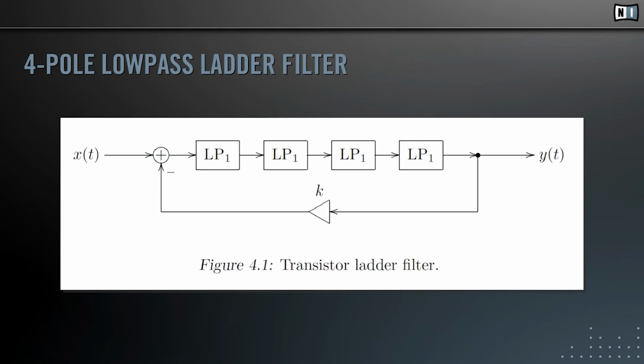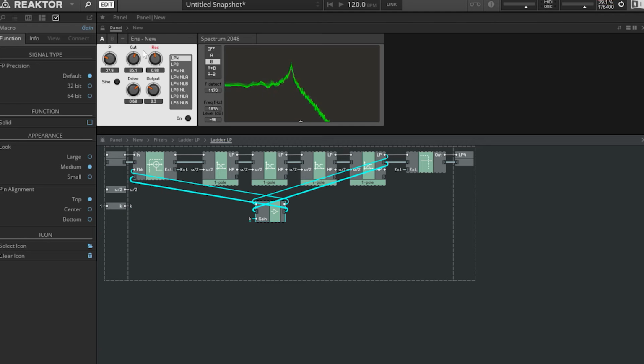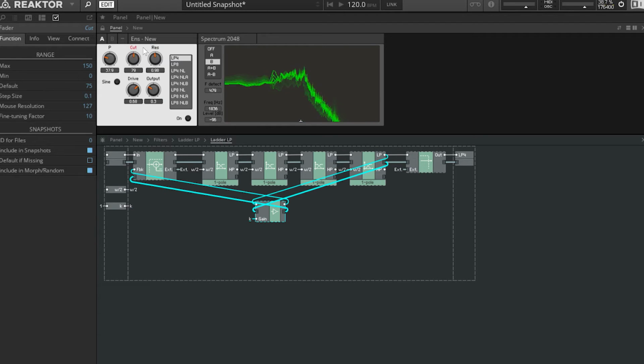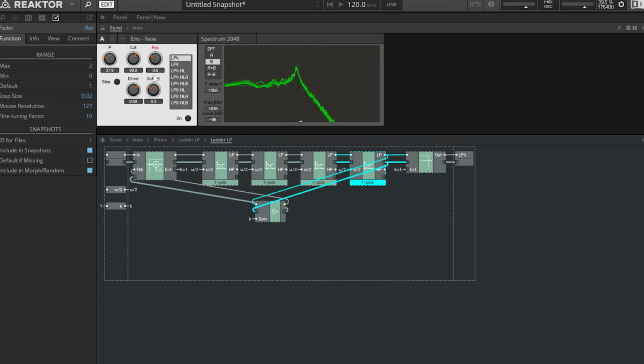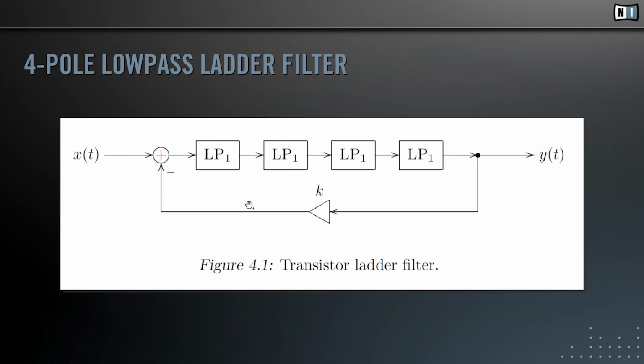And I would like to explain the mechanisms behind this feedback, this resonance or self-oscillation, as we say, this infinite resonance occurring at the feedback amount equal to 4. And the fact that it occurs at the cutoff frequency of these one-poles. So this cutoff knob controls the cutoffs of these one-pole filters. And it's exactly this frequency, this cutoff frequency, where the resonance peak is occurring. So why is that happening?